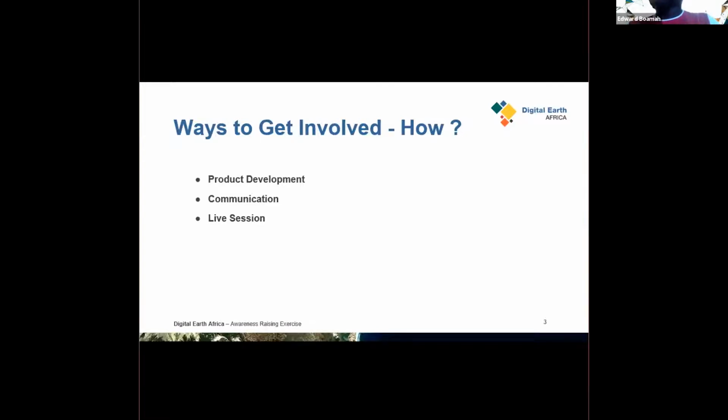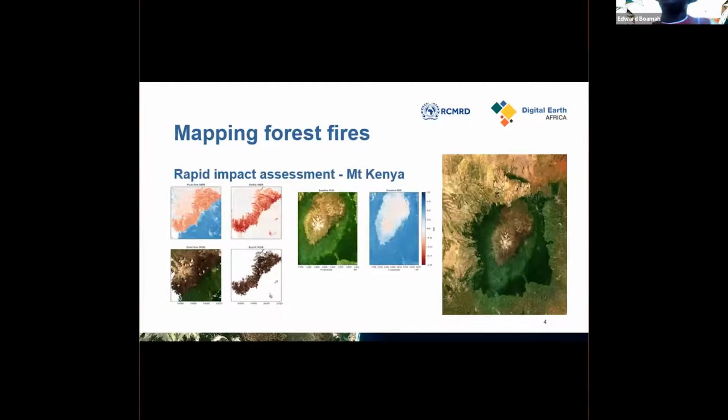Sorry. So as you can see, these are some of the already existing products that have been developed. There's a rapid impact assessment, which is found at Mount Kenya. It was developed by Eric, who is based at RCMRD, and he used the product to see how mapping forest fires can be effective. And after that, it was published.